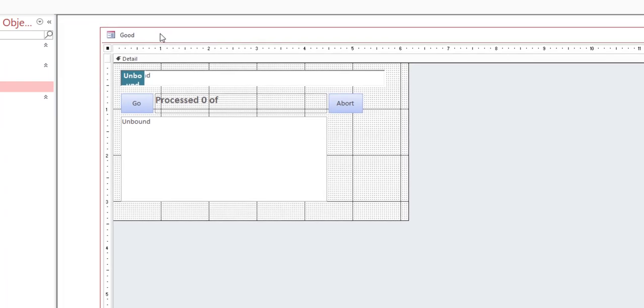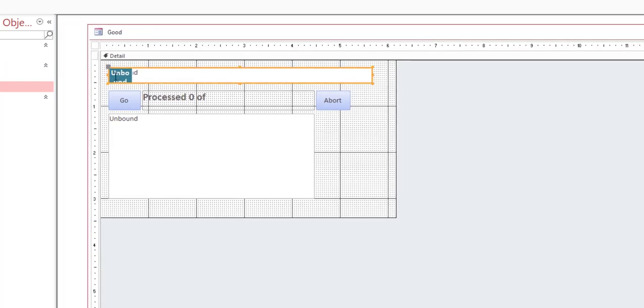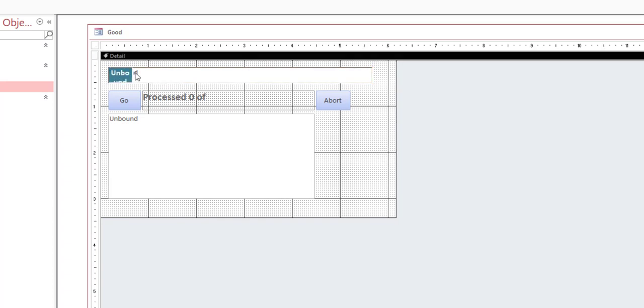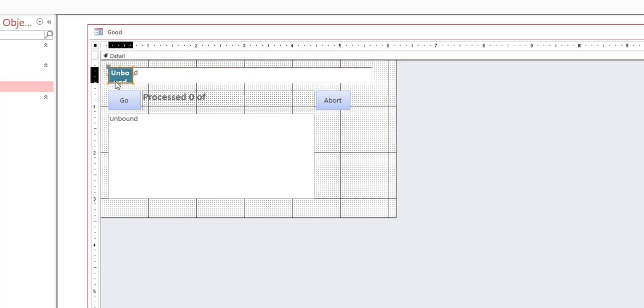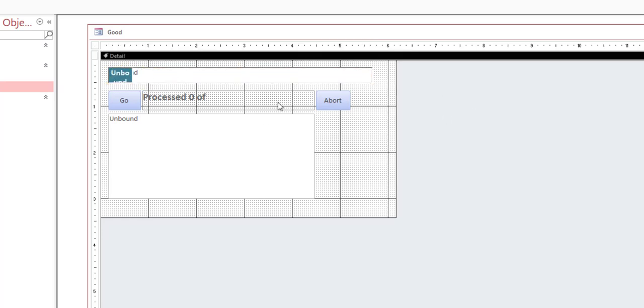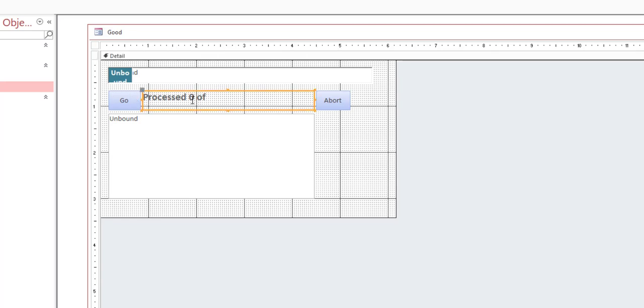Now, let's go ahead and look at this. We've got a progress bar in here, and the progress bar is made of two different text boxes, one that has a color and one that has the plain white background. You can see the percentage is going to be displayed in here, processed. This is going to tell you X out of Y records.